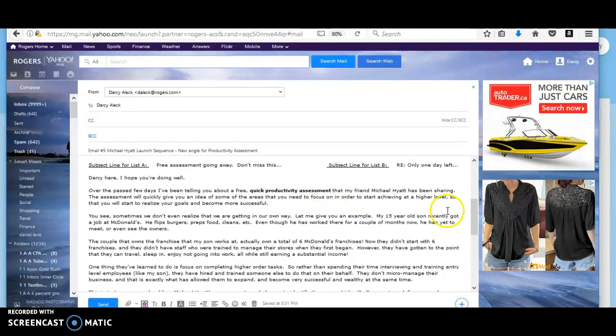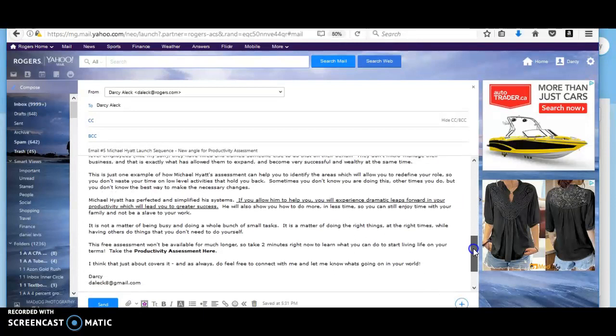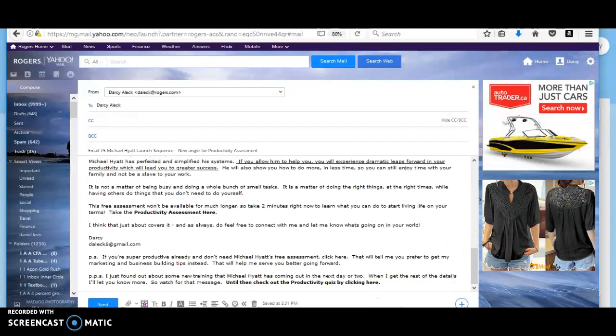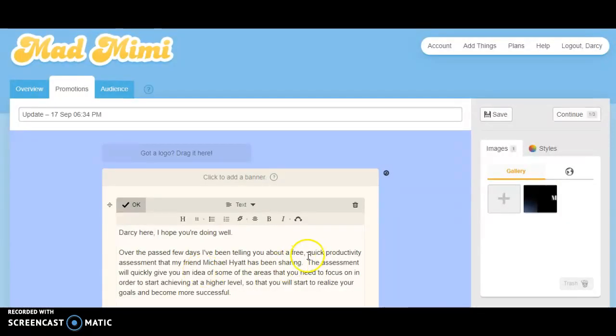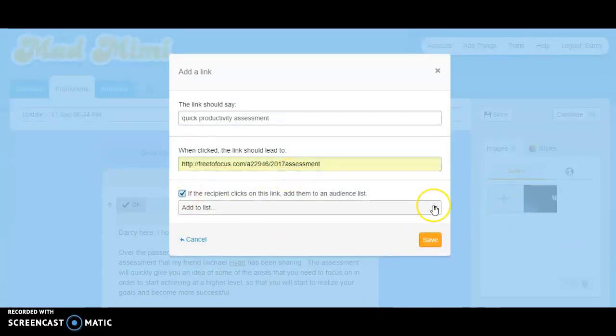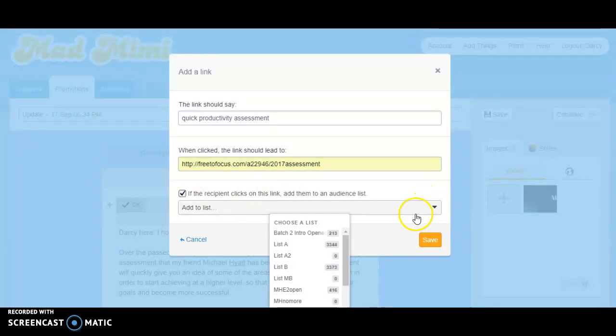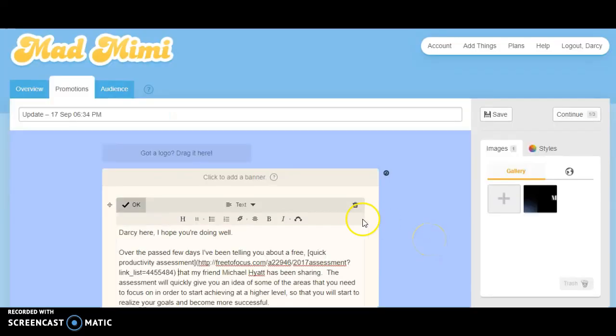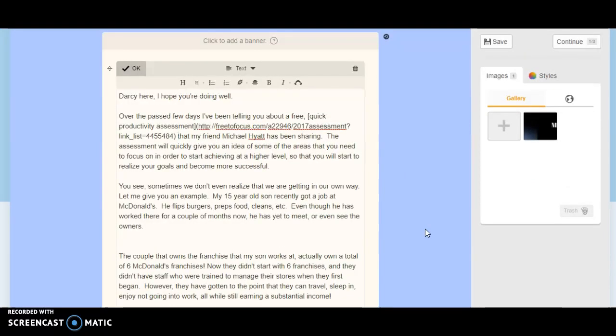So basically in this first paragraph, quick productivity assessment. Take the productivity assessment here, and then at the very end. So coming back over here, quick productivity assessment. Right here, insert the link. There's my link for that. Once again, if they click that, I know they're interested in that, and I'm going to put them in here because I know they've opened that. Save that.